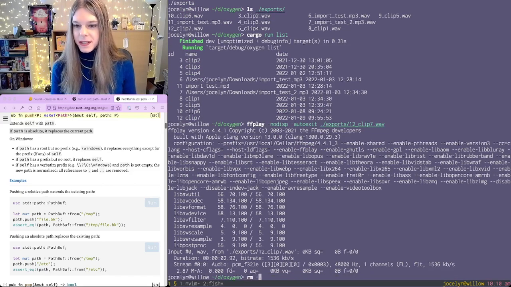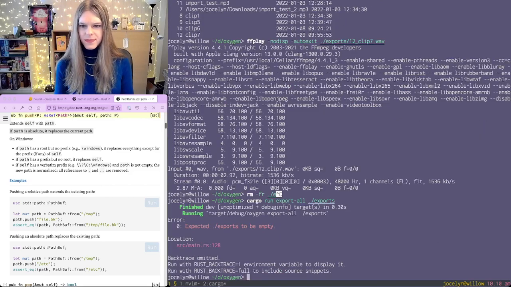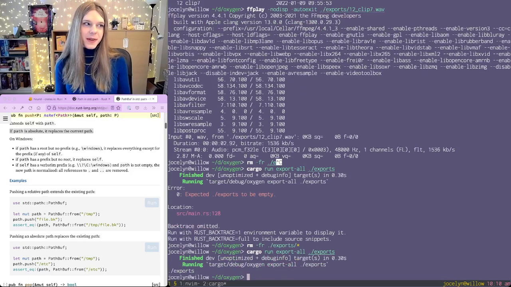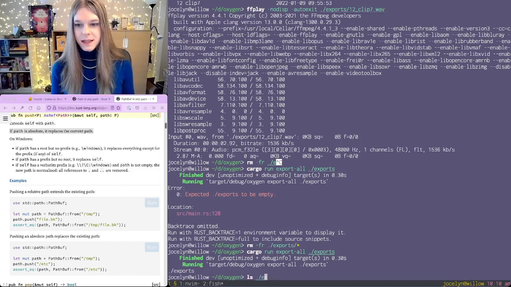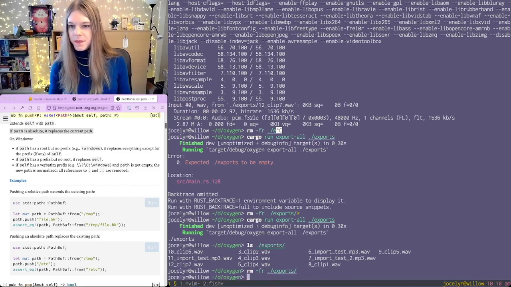Wonderful. So, oh yeah, we also try to export again. That failed because exports is expected to be empty. If we delete everything in exports, that works even though exports exists. So we tested that it works when exports is empty, when exports doesn't exist, and that it fails when exports is not empty. And looks good. Okay. I think that's everything for export all.